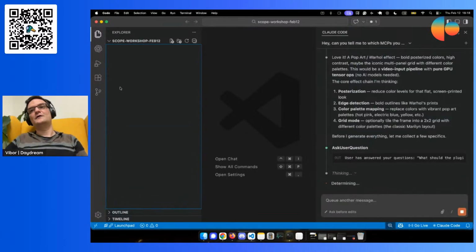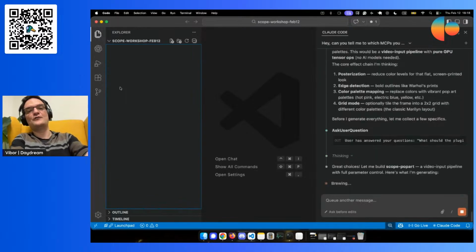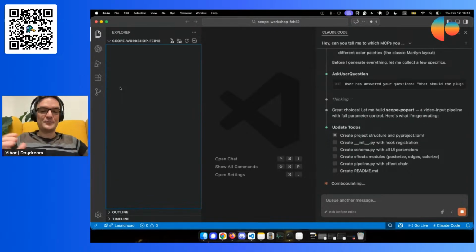Now, as I said, I could have completely skipped this part of using a skill, and I could just tell it, don't use the skill or not even mention a skill, and just build off of the context of the MCP information that it had. So both approaches work.